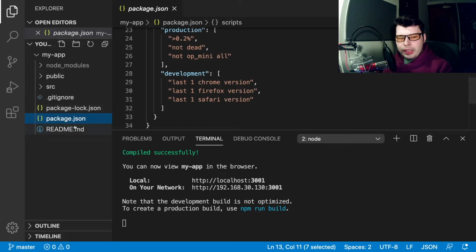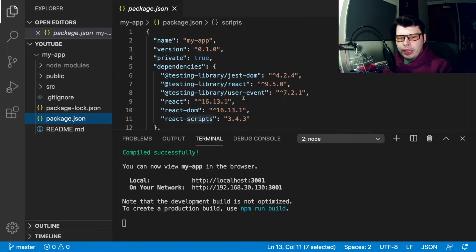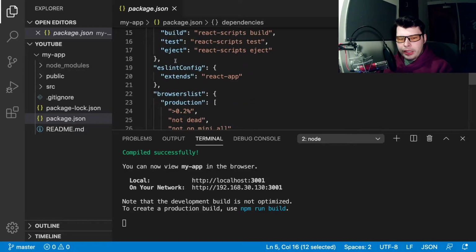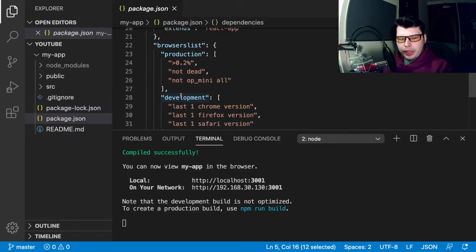The next thing is package.json. package.json contains a lot of metadata about our application. Now, in this example, you can see it doesn't have a lot in it because we've literally only started our application, but you can still see we've got some information. We've got the name, we've got the version, we've got dependencies, and then we've got things like scripts and ESLint configs and a couple of other things.